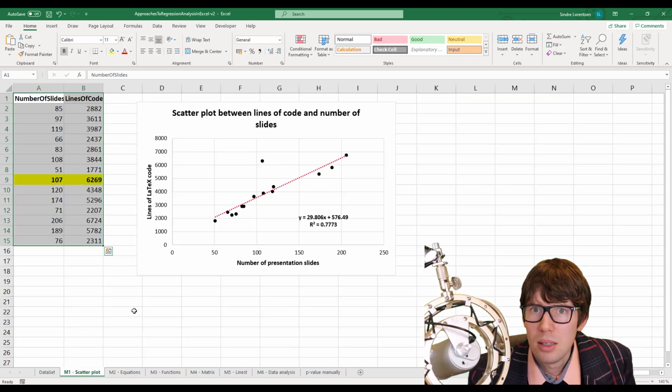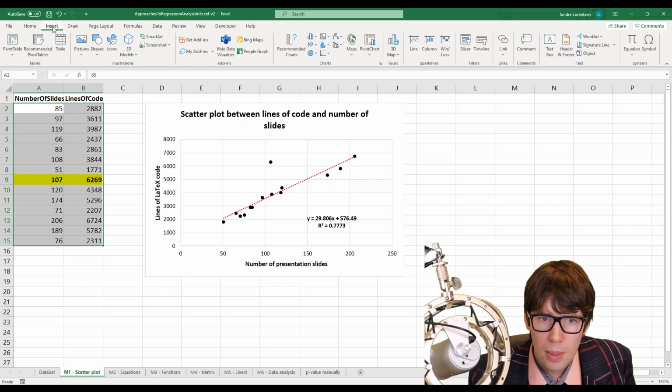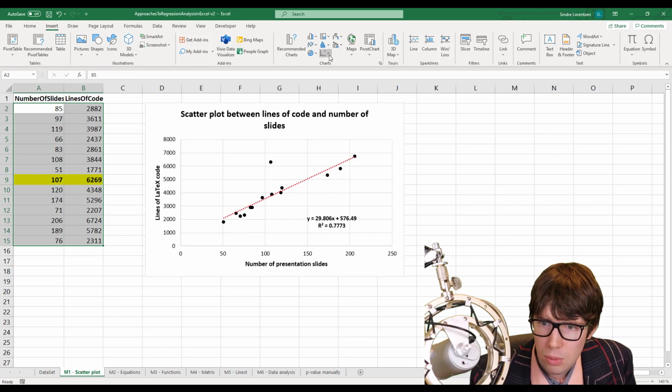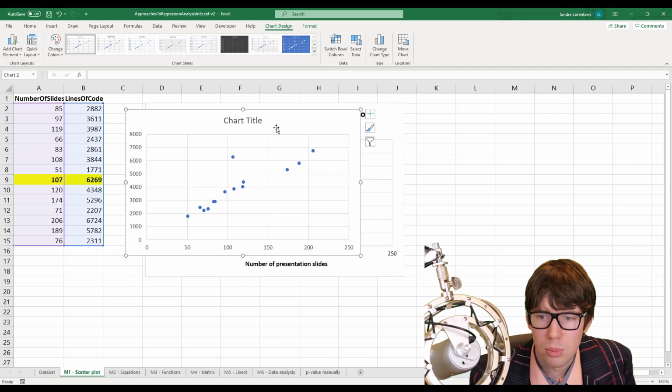The first method is pretty simple. You just make a scatter plot, and then you add your trend line, and then you just show the equation. I have already done that and done a little bit of the formatting, but let's see how that can be done. So let's just select the data like this, and then we go to insert, and then we go to scatter plot over here. We can choose this. So this gives us a plain scatter plot.